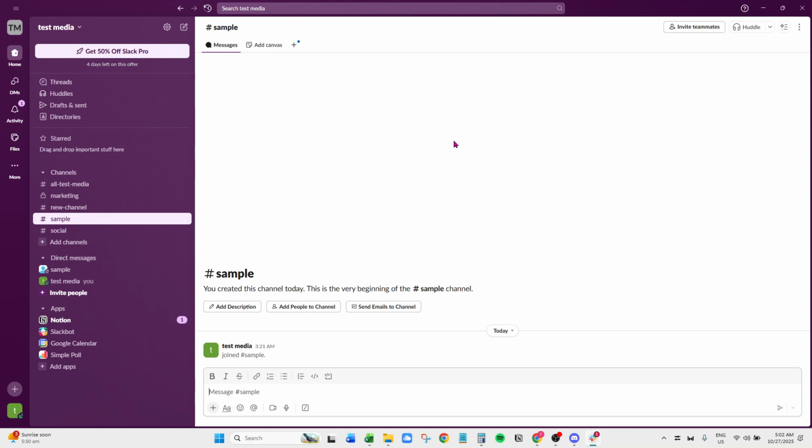To get started, you'll first need to access Slack. This can be on your desktop app, through your web browser, or even on the mobile app, whatever your usual way of accessing Slack is. Once you're in, take a moment to orient yourself with the interface. You'll notice your workspace name and your profile details right at the top left corner of the screen.